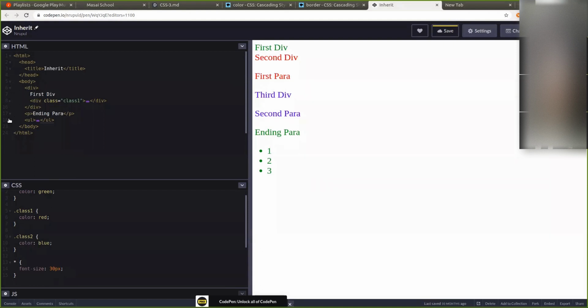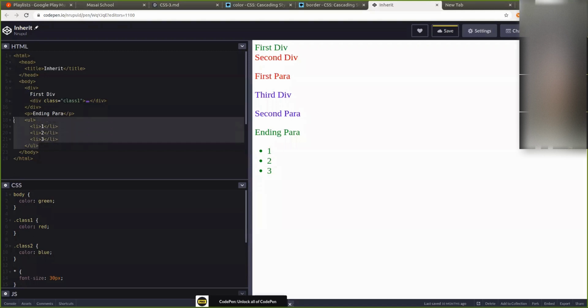Now you can see for body I made the color green, for class 1 I made red, and for class 2 I made blue. But the UL and these other elements look green because they don't have any color, so they go to the parent. The UL doesn't have any color, so it goes to the body, which is its parent, and checks the color: green. That's why it looks green. The same is the case with class 1.